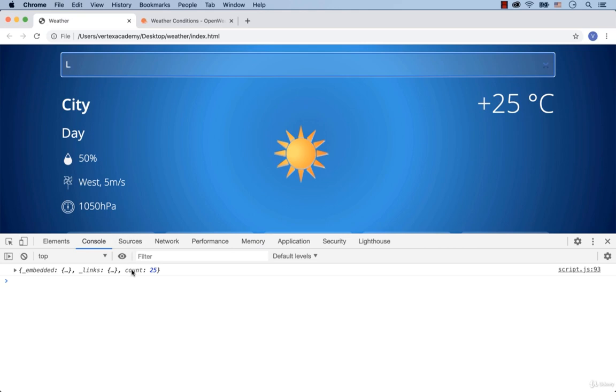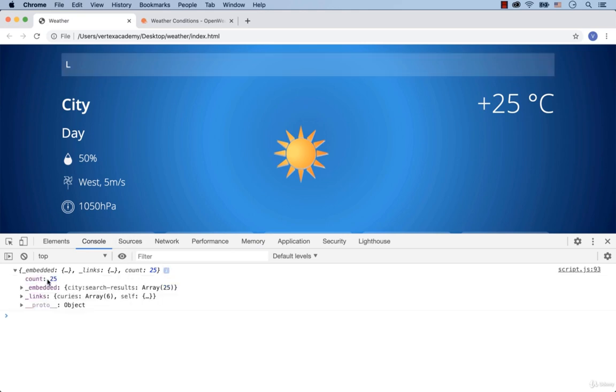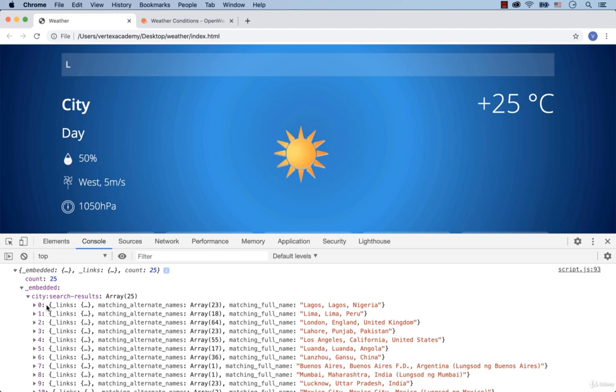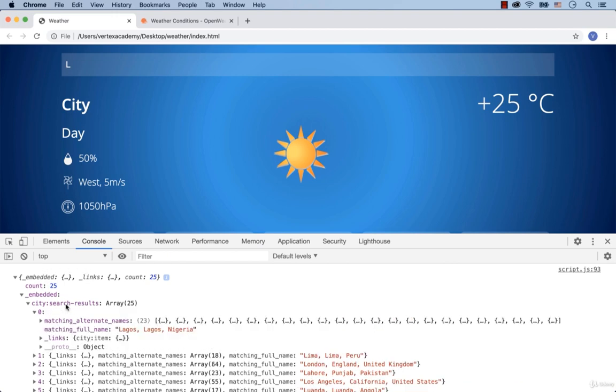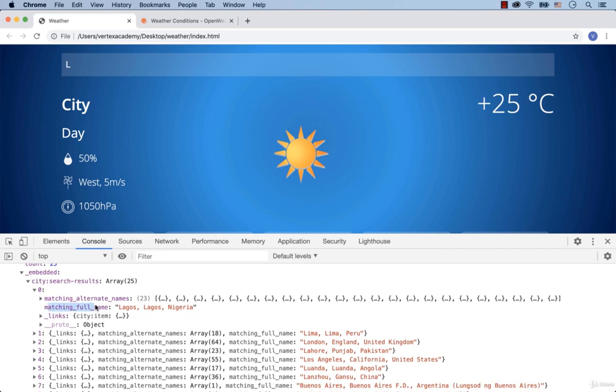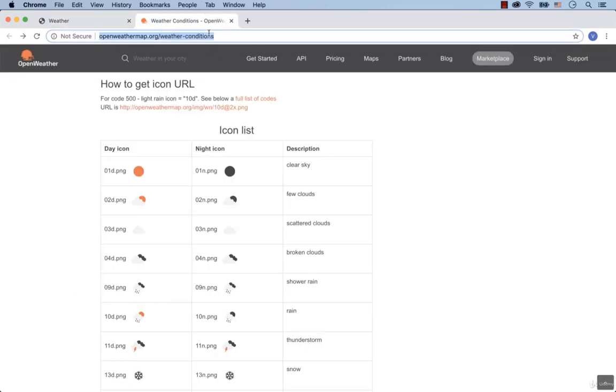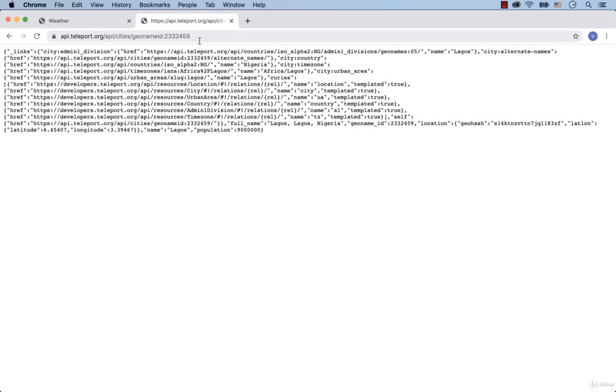This time we've got the JSON object. So count 25, which means 25 cities. Inside of the key called embedded, we have another key called city search results. And here's an array of 25 elements. Every element of the array has matching full name and links. In the links we have the URL with the information about the city. So if it is Lagos, Nigeria, we use this URL. And as a result, we've got detailed information about the city.